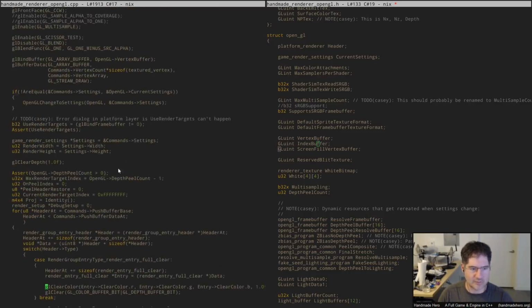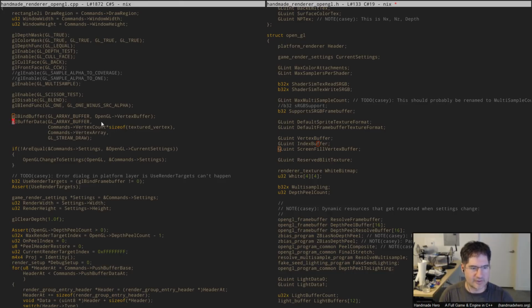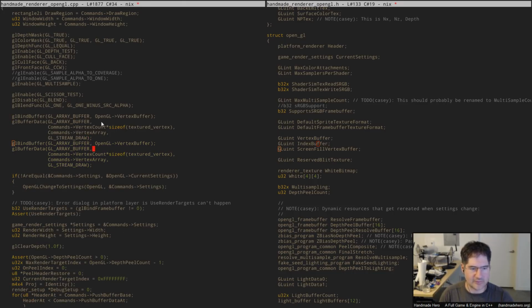Just like we were doing before, where we specify the buffer data, we need to do the same thing for our indices. So we need to do GL element array buffer. We want to specify that in exactly the same way. Only this time we specify a certain number of U16s, right? Otherwise, everything is exactly the same.